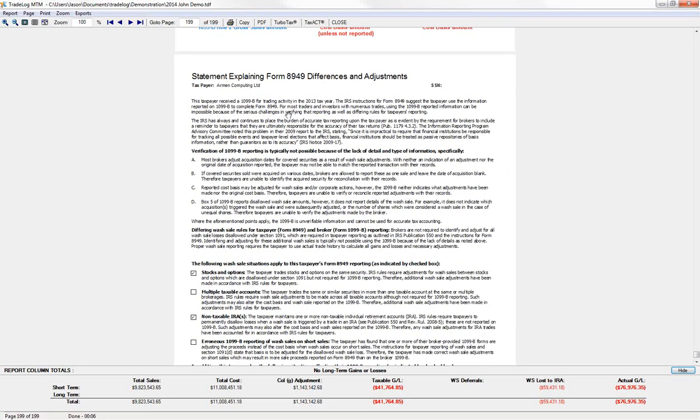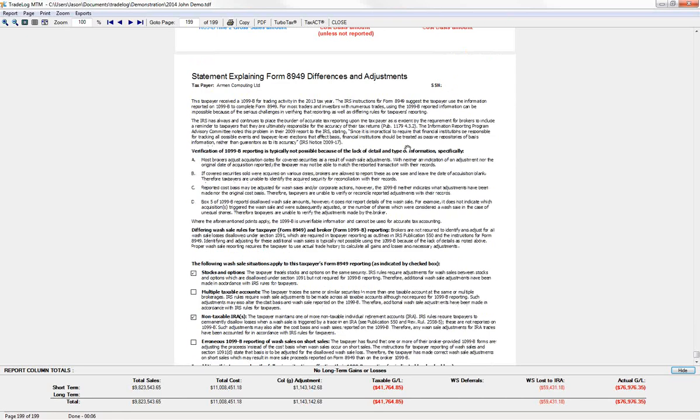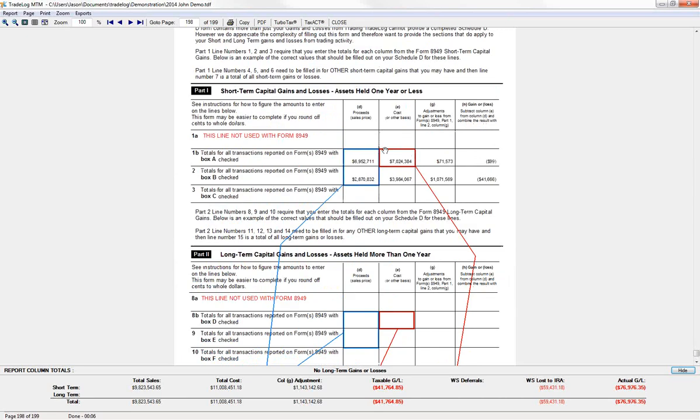And then the last page is the statement explaining Form 8949 differences and adjustments. That's the statement which you can include with your tax return if you wish. So all of that's going to be put there.